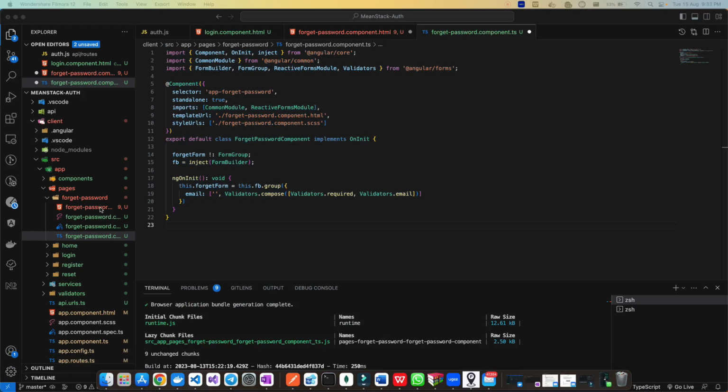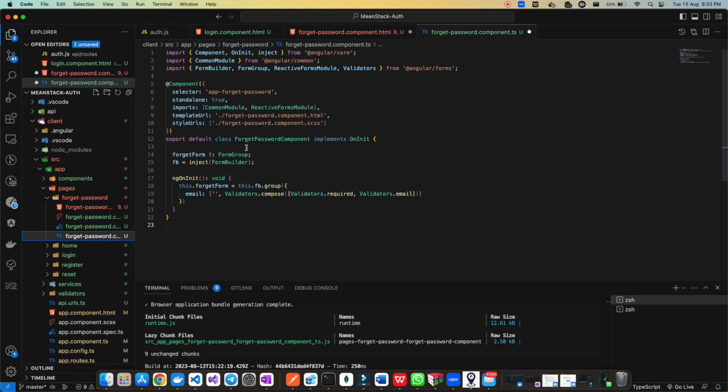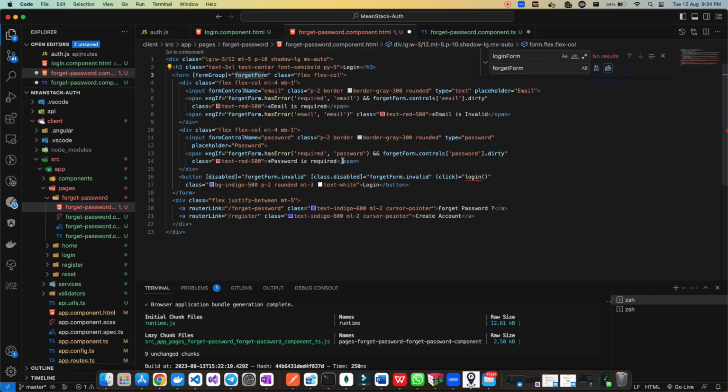So now let's just fix a few things on the HTML side. Here, if you see, we are getting a lot of errors, so we can fix that very easily. All we have to do is copy this form name, which is forget form, and go here and replace all of them with this. So just do a Control F, find this term login form, and replace it with your forget form, and you can click here to replace all the instances.